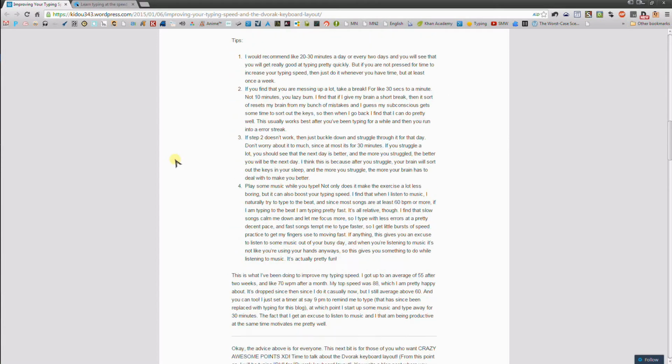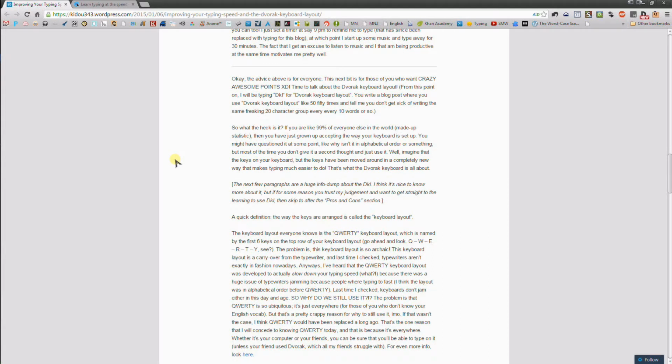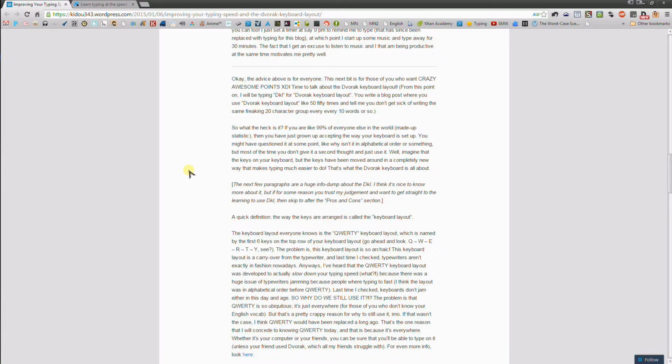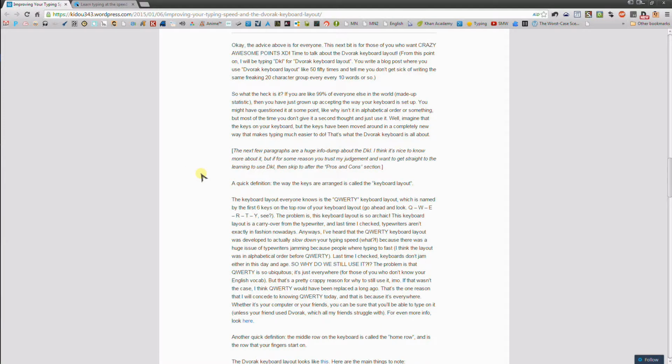And now the rest of it is all just bonus material, right? When it comes to improving your typing speed, what I mentioned already is what I recommend. I've done it, it worked for me, and I feel it worked pretty well. But now this is more of a specialty thing. It's for crazy awesome points, right? Because it's not for everyone, okay? But I found it to be useful.